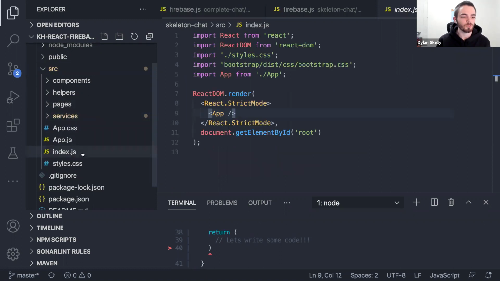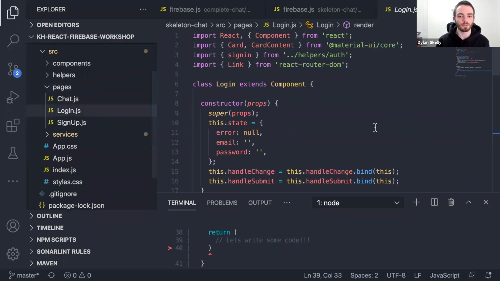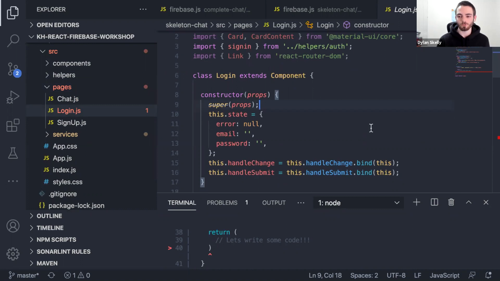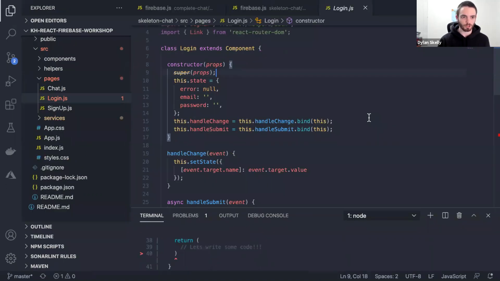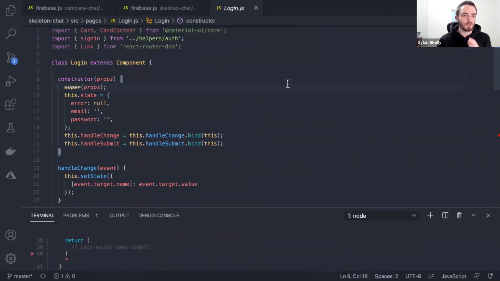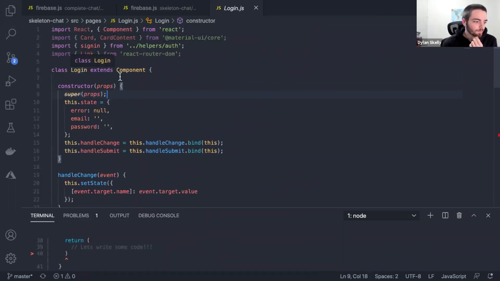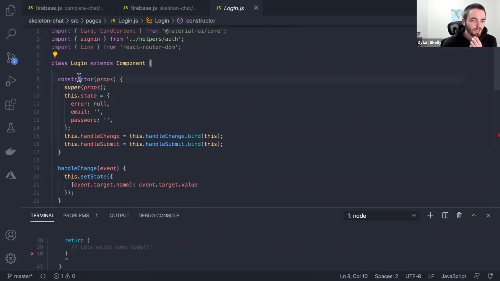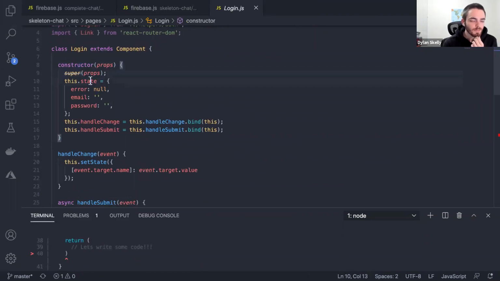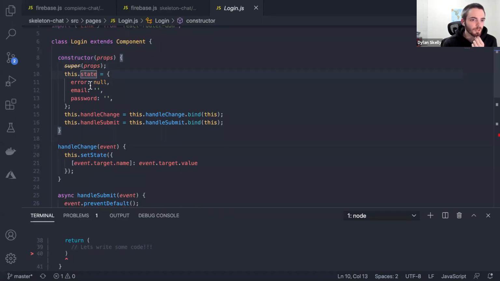So if we go to index or go to pages and login, and I'm going to zoom out here a little bit because this is actually a little bit too much. And I'm also going to close this side thing. So as you see, I've created a login component here. And this login component is a class component like we saw before. It has a constructor that passes in props, and then it does super props. And then it creates a state within the application, okay? And this state is just going to be what the state of the error is. So if we have an error in our login, what the email is and what the password is.